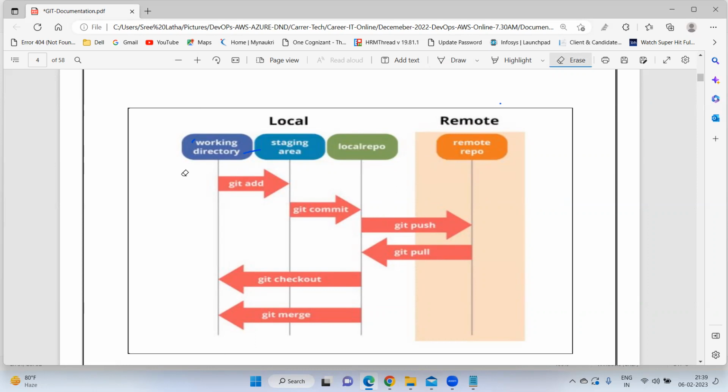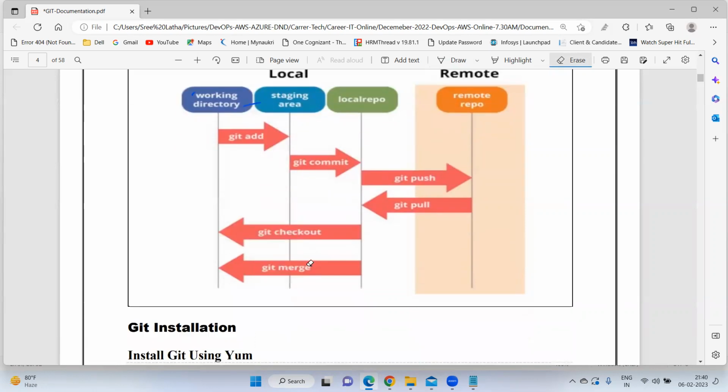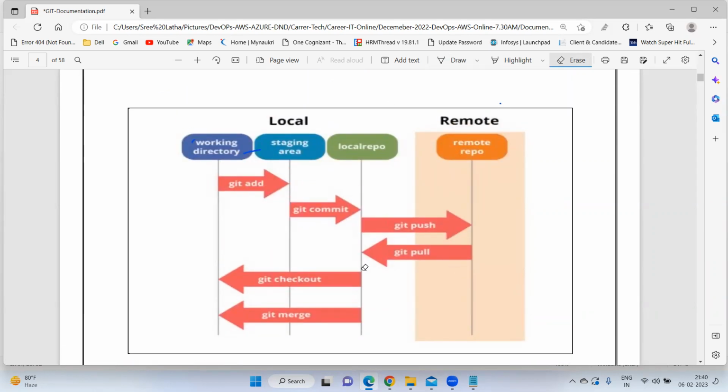This is the remote, where changes will be done. If you want to pull from the remote, do a git pull. So, is it clear what committing is and how the recording is happening?